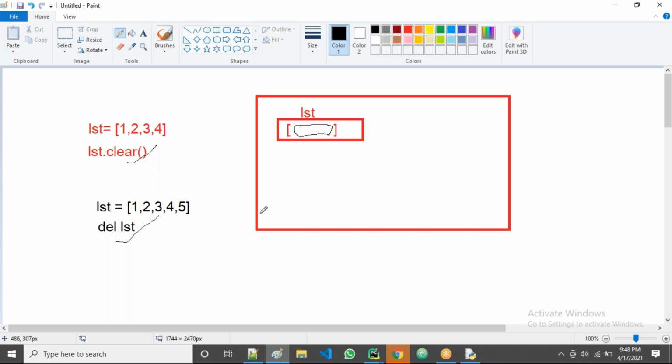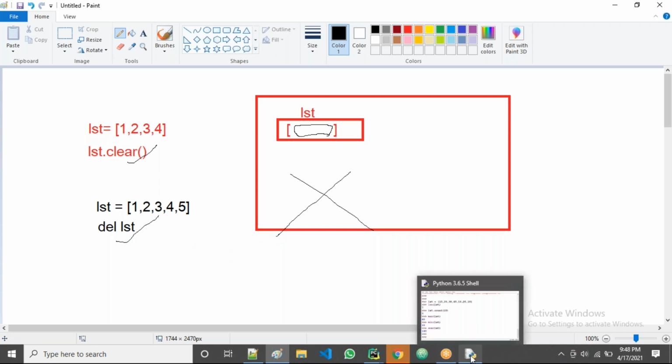If we run the del command, the entire object is removed, guys. No empty list also, the entire object is removed. All of you clear, right? Now I'll show you both, guys.